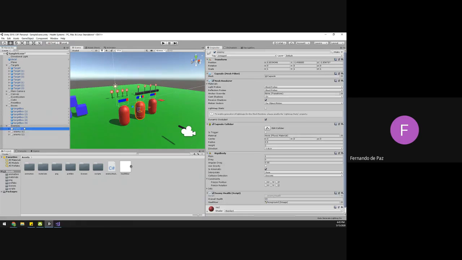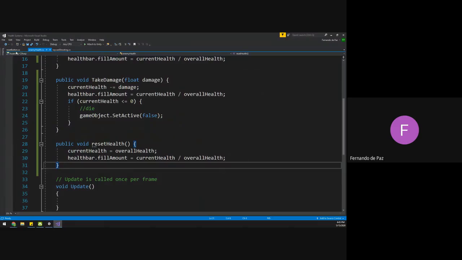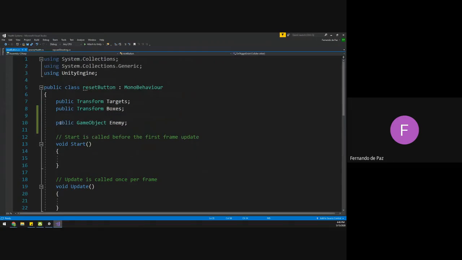Once we do that, we go back to the script, and now for the reset button, instead of asking for a public game object, so just one game object, we're going to ask, just like we did with the boxes and targets, for the parent, the transform parent. So here we're going to say transform, and instead of enemy, it's going to be enemies. So public transform enemies. We change this from game object to transform.